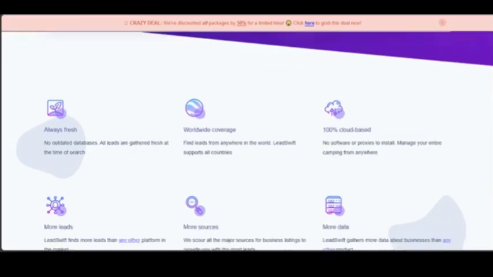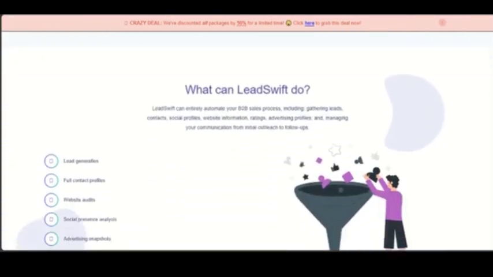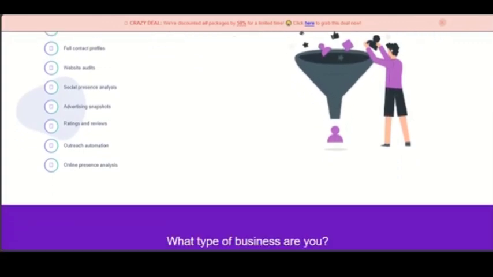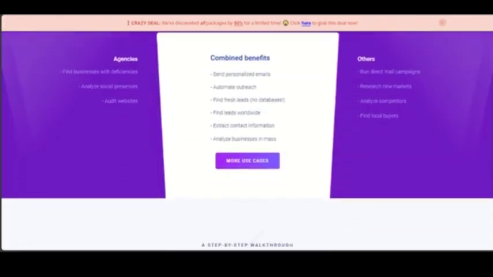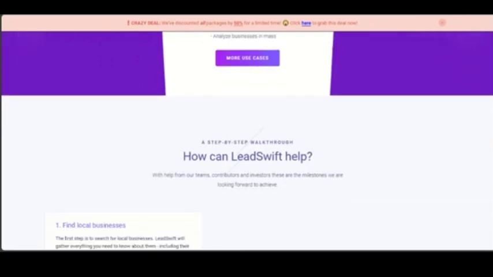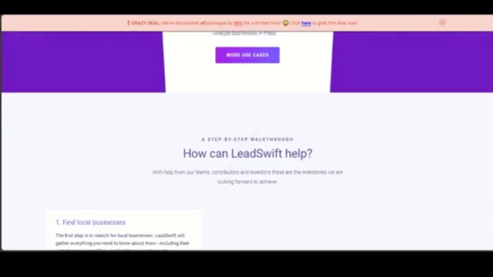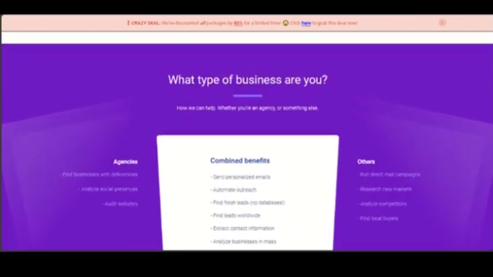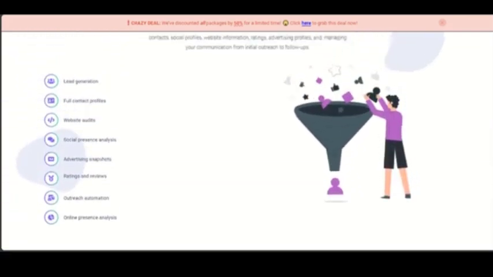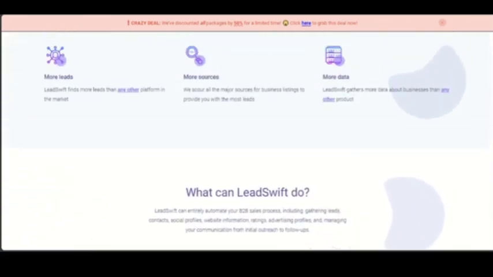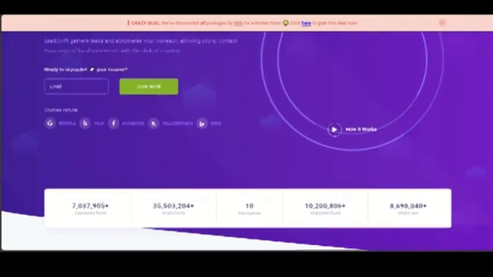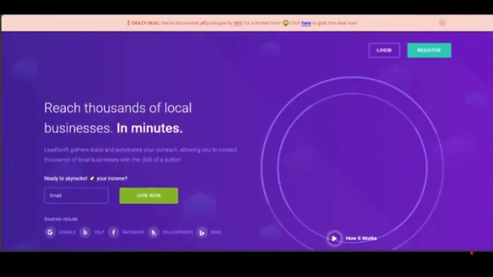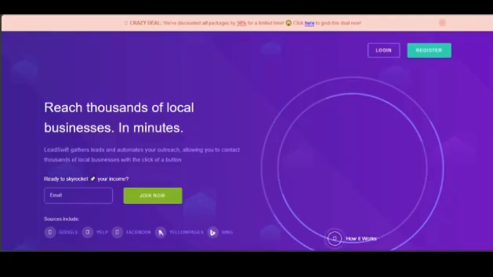And the last round is for user reviews. User reviews for Creatio is 4.6 out of 5 on G2, while LeadSwift is 4.9 out of 5 on Software Advice. The winner is LeadSwift. In conclusion, choose Creatio if you need a full CRM suite with marketing, sales, and service automation, and pick LeadSwift for affordable, high-volume lead generation, especially for local businesses.